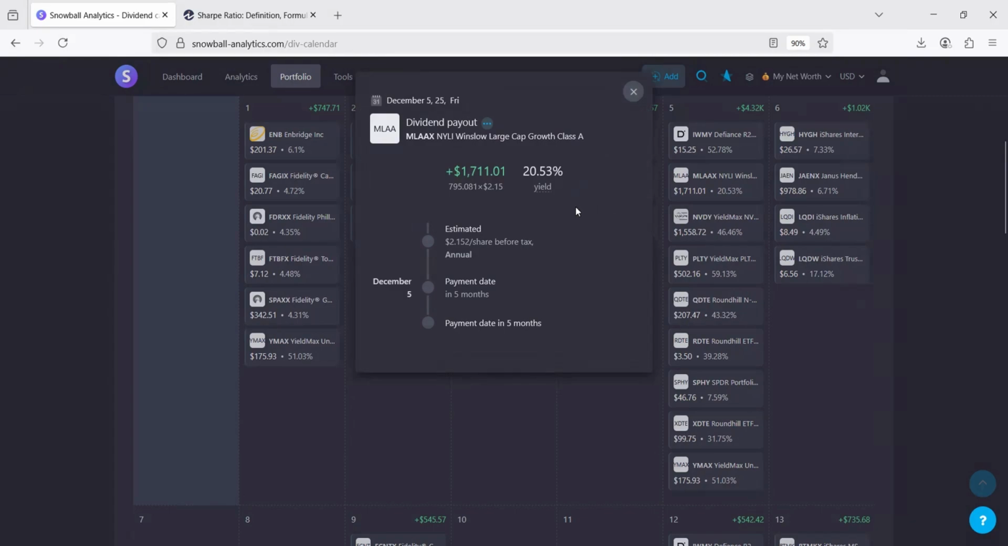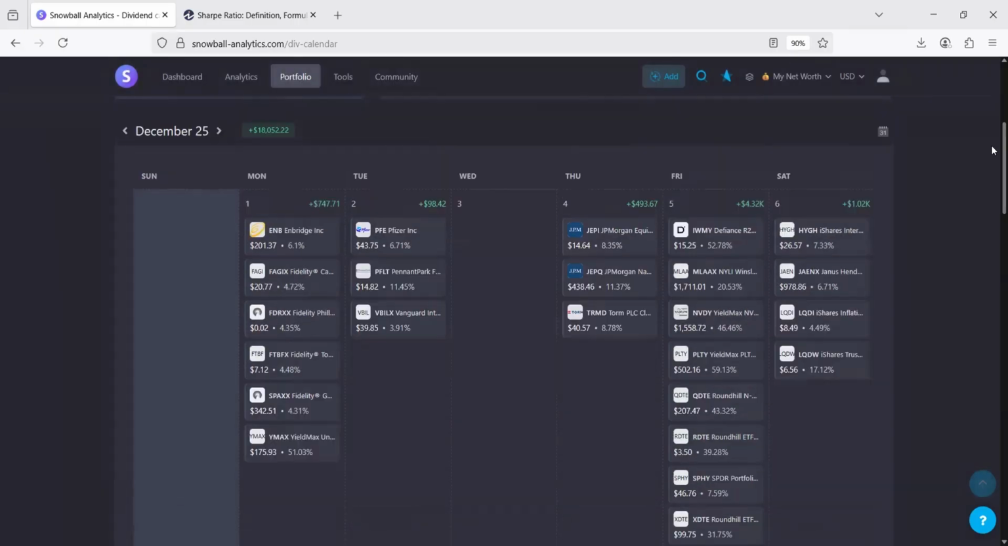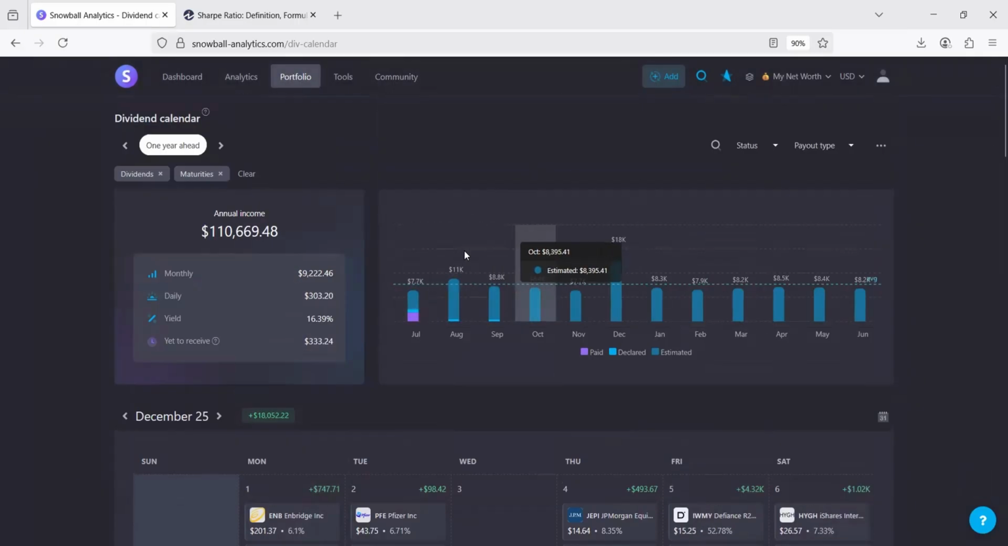So, here's another one. Windsor Large Cap Growth. And it's just showing you right now, it's telling me it's a 20% yield. That's a heck of a year last year. So it's giving me an estimate of what it may pay out in December. So again, these are all estimates, but it can be really, really helpful if you're planning out your year or you're trying to budget.